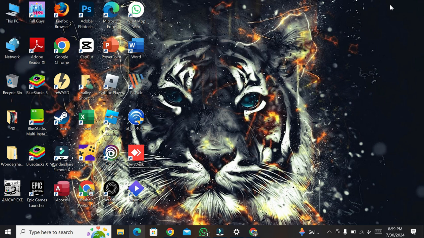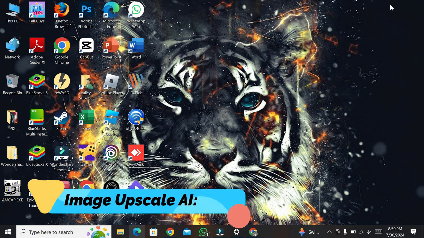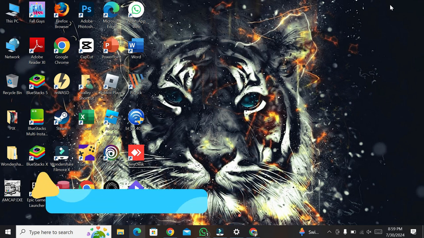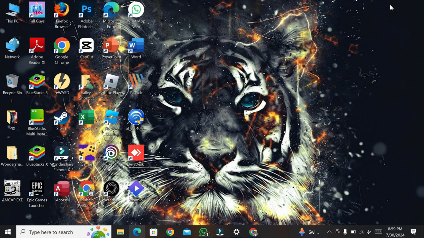Today, we're diving into the world of image upscaling AIs. I've tested 7 different free image upscale AIs, compared them with each other, and today, I'm going to show you which one is the best for you. Just to be clear, this is a completely objective review based on the tests I conducted, and I'm not sponsored by any of these websites. So, let's get started and see which image upscale AI reigns supreme.